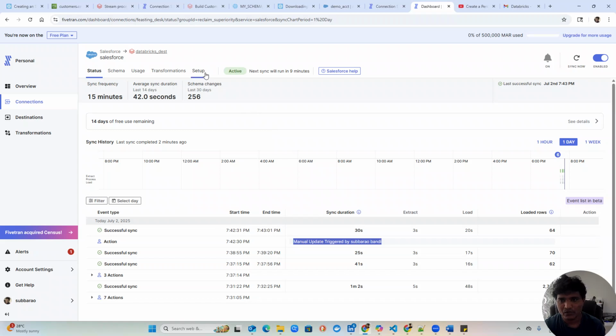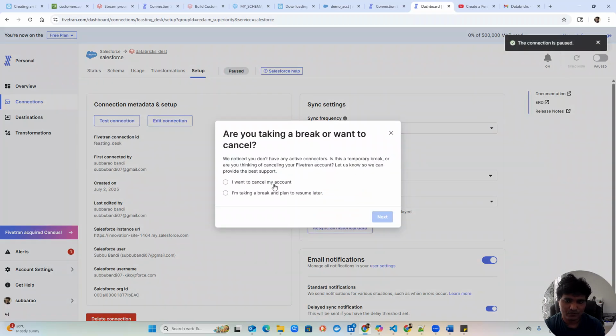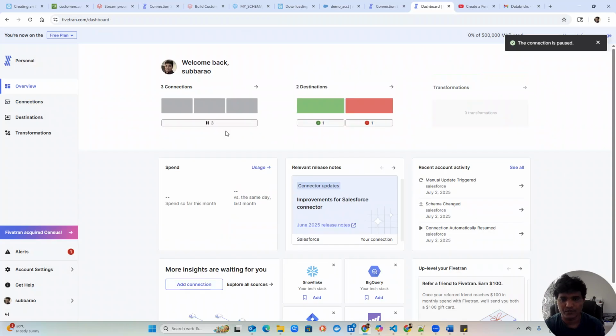And if you want to disable the auto sync, you just go here and disable it. I want to cancel this. I will take a break and come back. What is the reason you are pausing it? That is it, it's all just like that. So you don't need to go there.